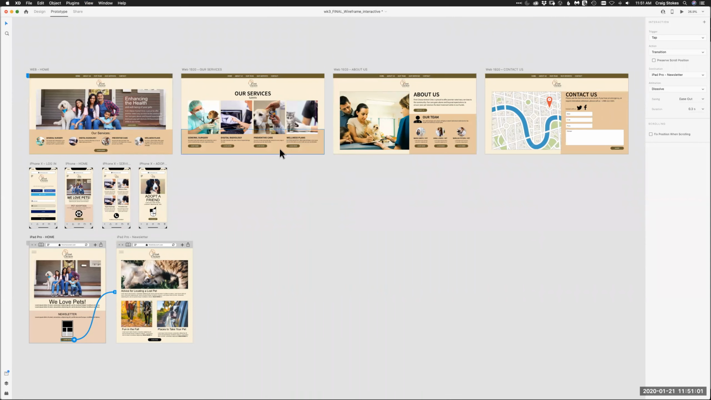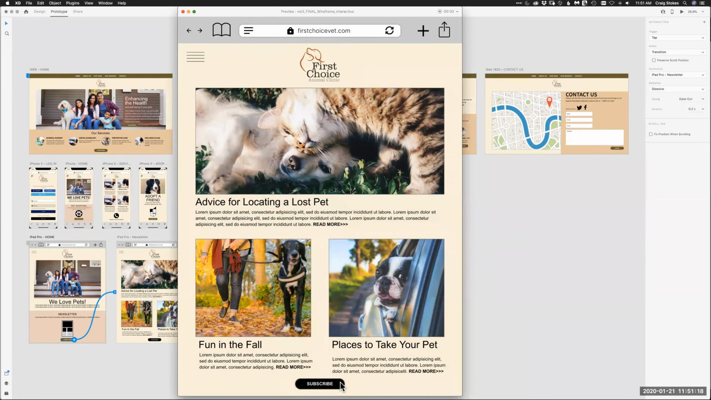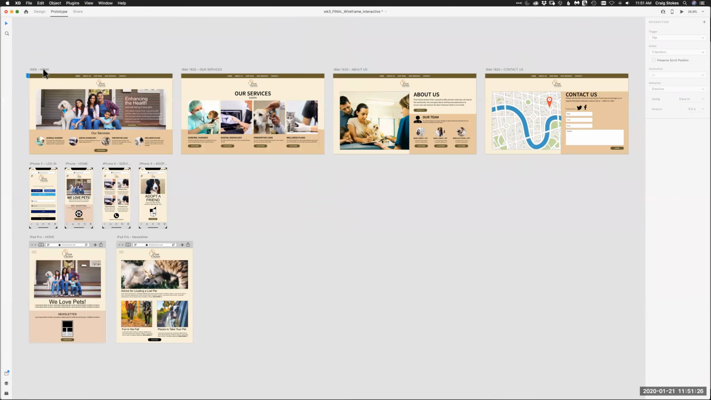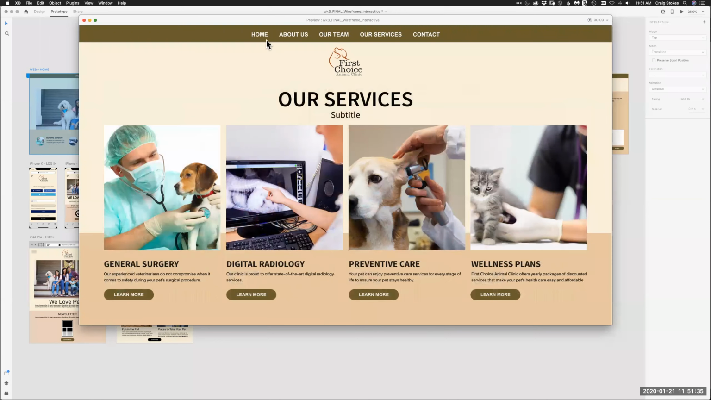Let's test this. Let's test this to see how it works. So we've added the interaction. If I come up here, right up here is the desktop preview. Now, what happened here? Why is it starting right here? Well, the reason it's starting here is because this is the one that's highlighted. Let's just exit out of this, and to test it, you want to come back and select your home page because that's your starting point. And now, here we go. Learn more. Look at that.